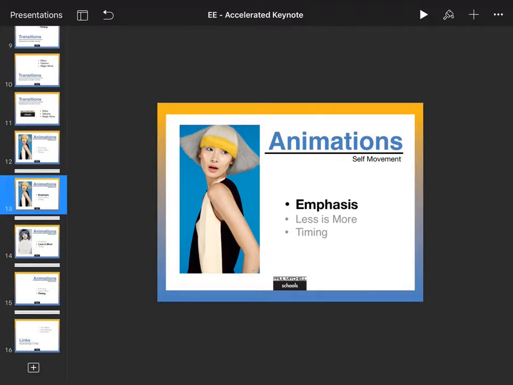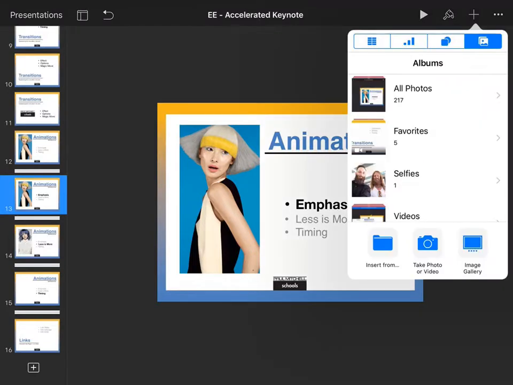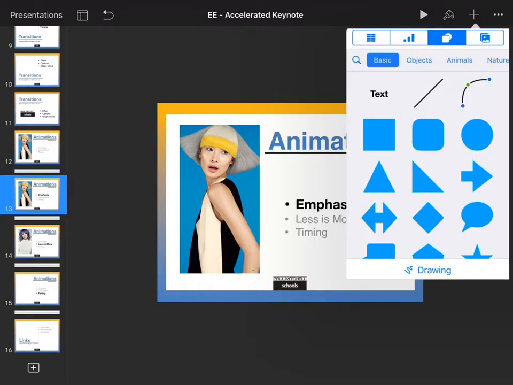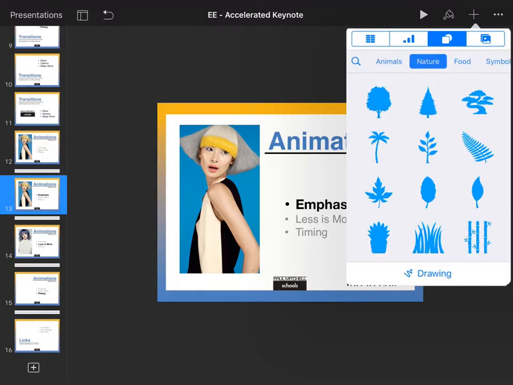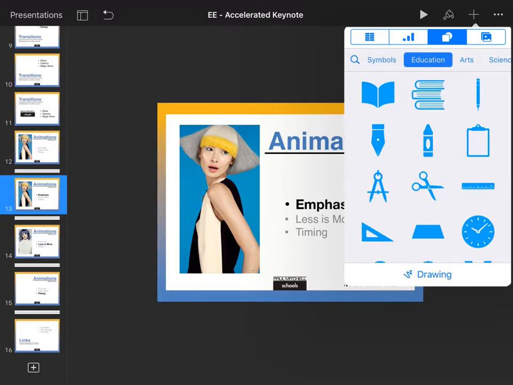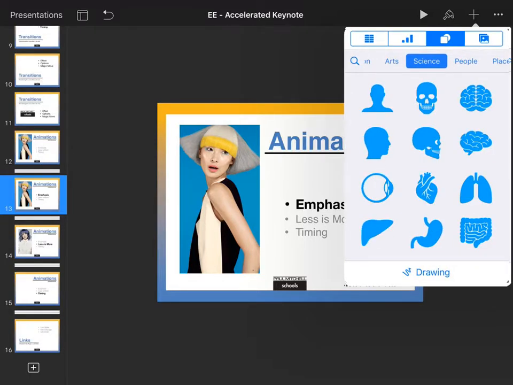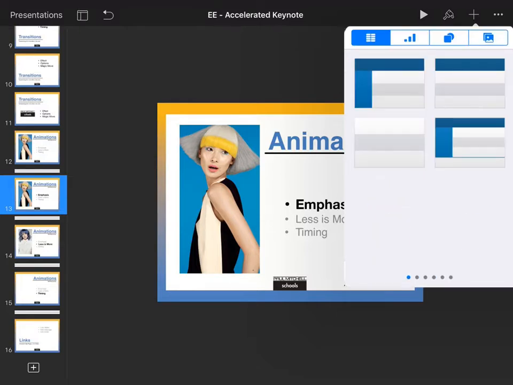When incorporating a build-in animation, first you must select the slide from the column on the left-hand side in which you want to add the animation. Select the plus sign at the top right-hand corner of the screen. This will bring up a menu of options. You can choose from a photo on your iPad, different shapes such as basic objects, nature, education, and science. There is even an option for a graph or a chart.